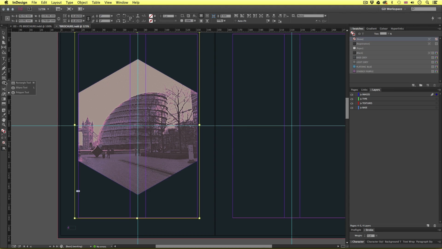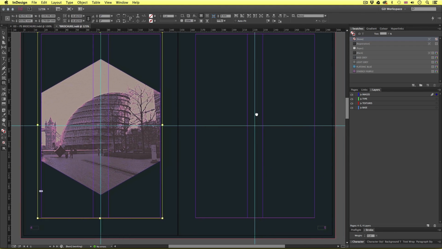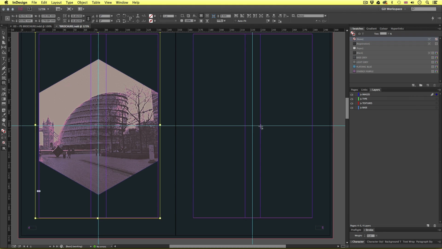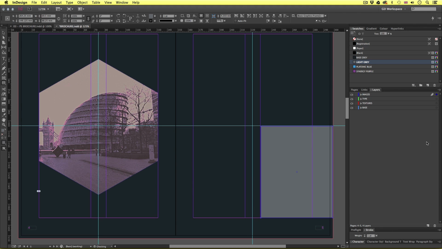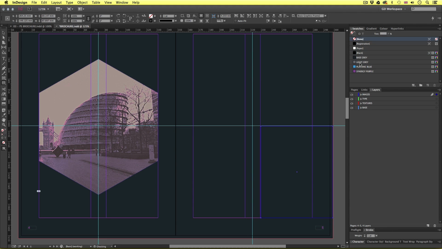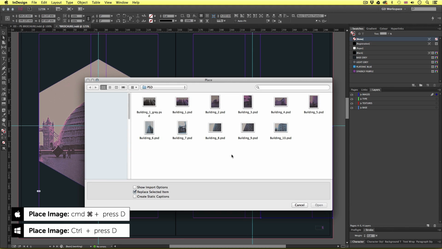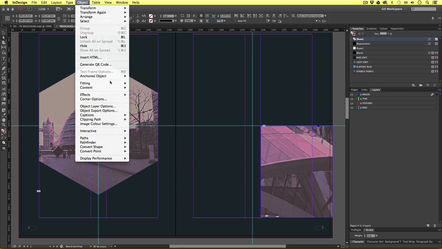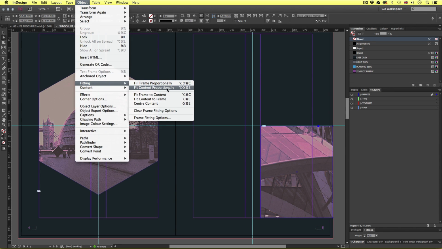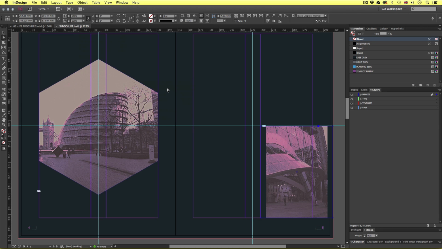On the right page, I'll click and drag a shape from the right center gutter guide and drag out and down along the outside bleed margin like so. I'll make sure the fill color is set to transparent and press Command D to place an image. So back in the Assets folder, this time I'll place Building 3. With the image placed inside, again come up to Object, scroll down to Fitting and click Fit Content Proportionally. I'll select the image with the Direct Selection tool and scale up to fill the frame like so.